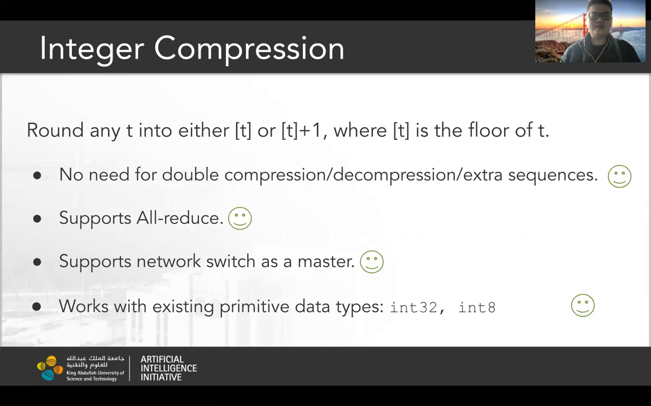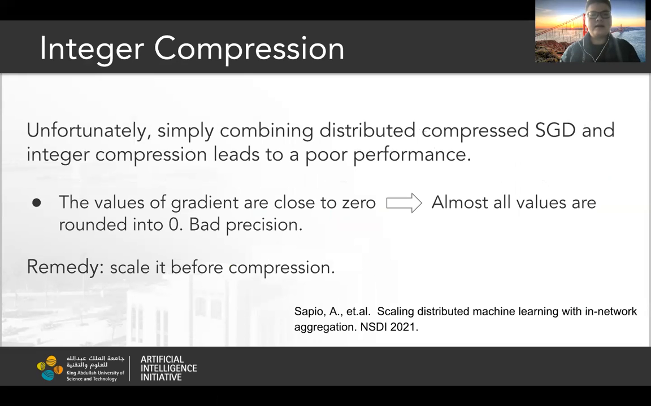On the contrary, integer compression has these merits: it doesn't need double compression, decompression, or extra sequences. It also supports all-reduce and supports a network switch as the master. And it can also work with existing primitive data types like int32 or int8. This idea is very simple.